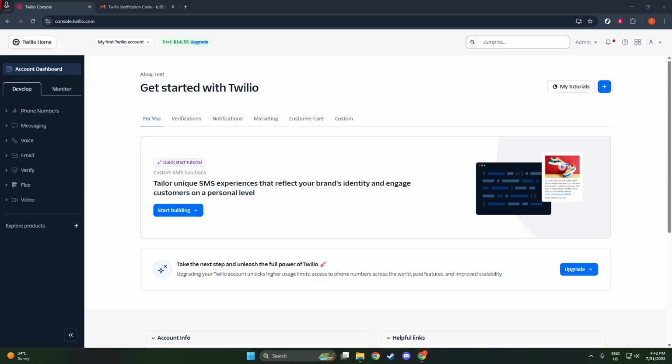Let's dive right in. First things first, you'll need to log into your Twilio account. Head over to console.twilio.com and enter your account credentials. If you haven't signed in for a while, or it's your first time, you might need to go through two-factor authentication for security purposes. Once you're logged in, you'll be on the main dashboard of your Twilio console.